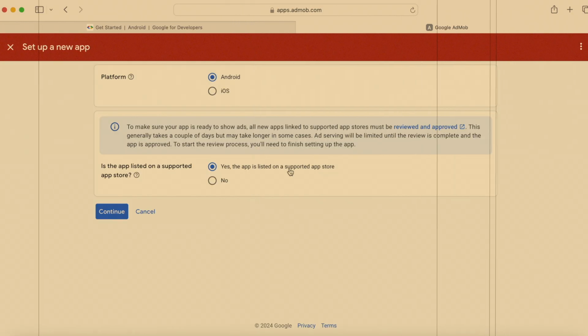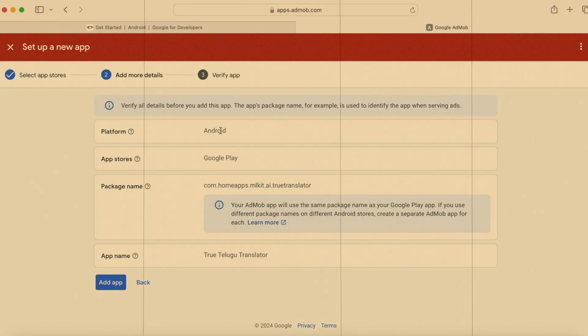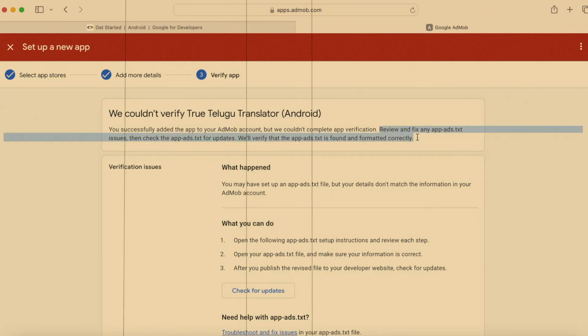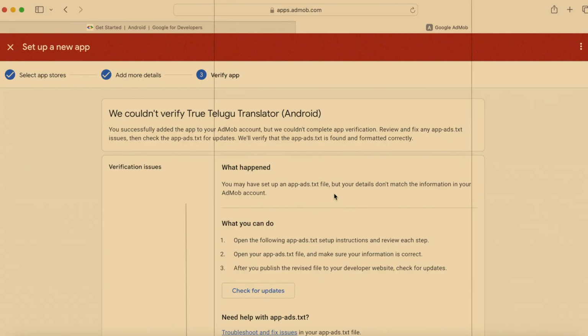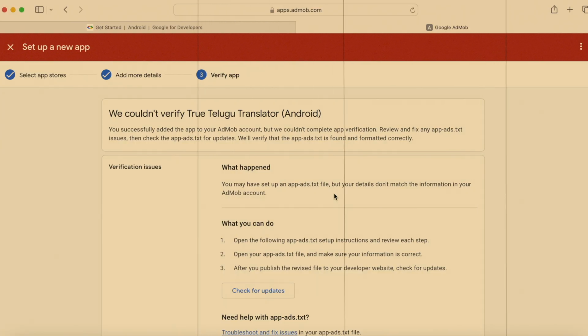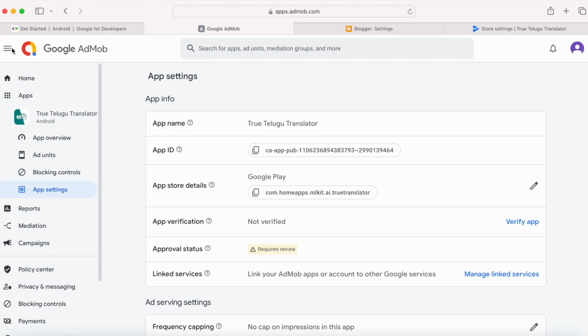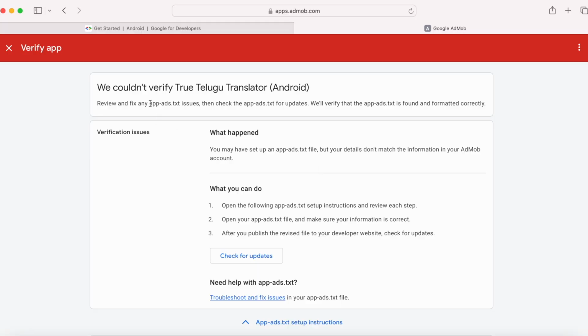Okay, in the first part, while adding the Android app to the Google AdMob account, we have come across this verification page. It says review and fix any app-ads.txt issues. It means to display ads in your published app, you need to set up this app-ads.txt file. If your app has not yet published, then you may not get this page. But after implementing the ads in your Android app and the app has been published to Play Store, then you will have to come back to your Google AdMob account, add the App Store details in the app settings and click on Verify App to come to this page.